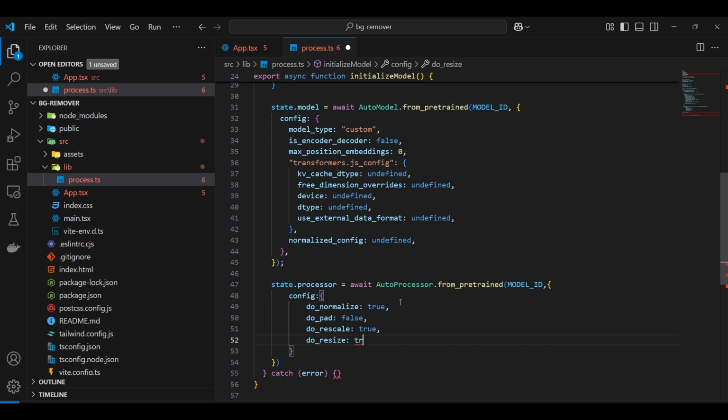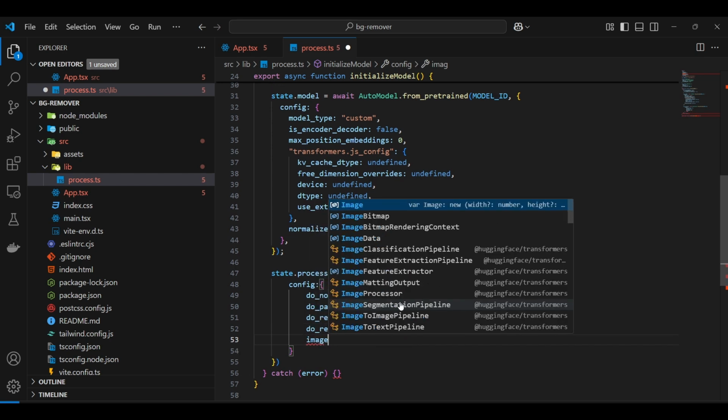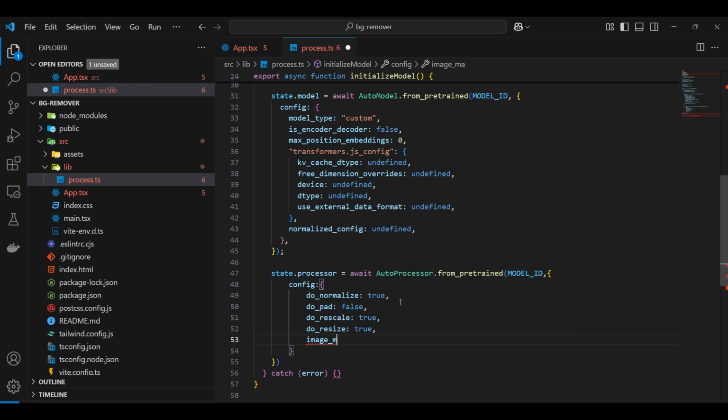Resizing, we need to resize the image. Image mean, I'm not sure, so I can't explain much in detail. I'm just copy pasting this value. You can check it with ChatGPT. It gave some answer, but I was not able to understand it very clearly till now.